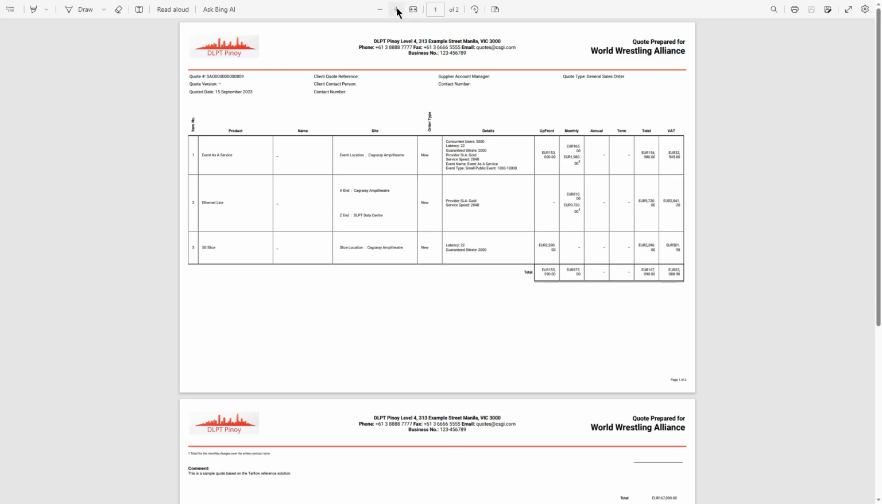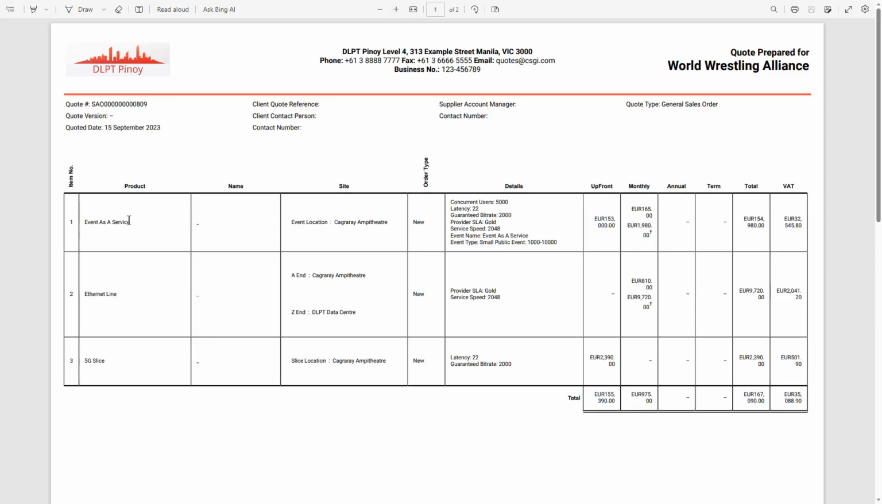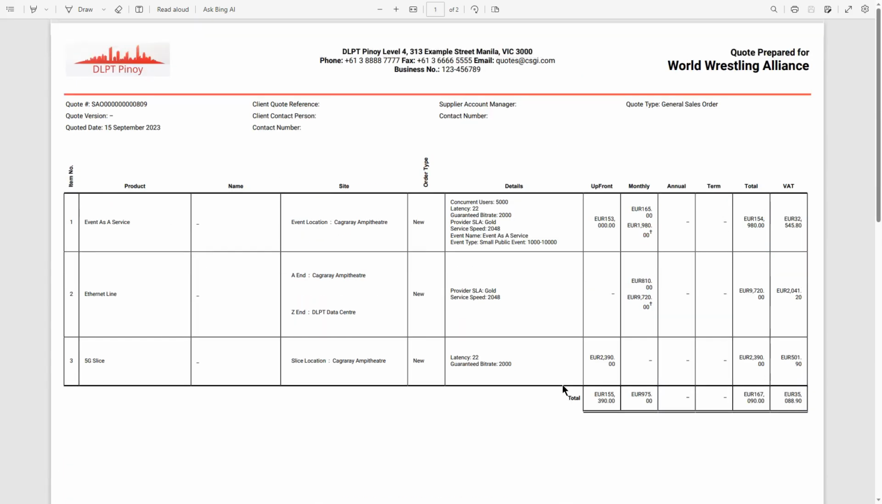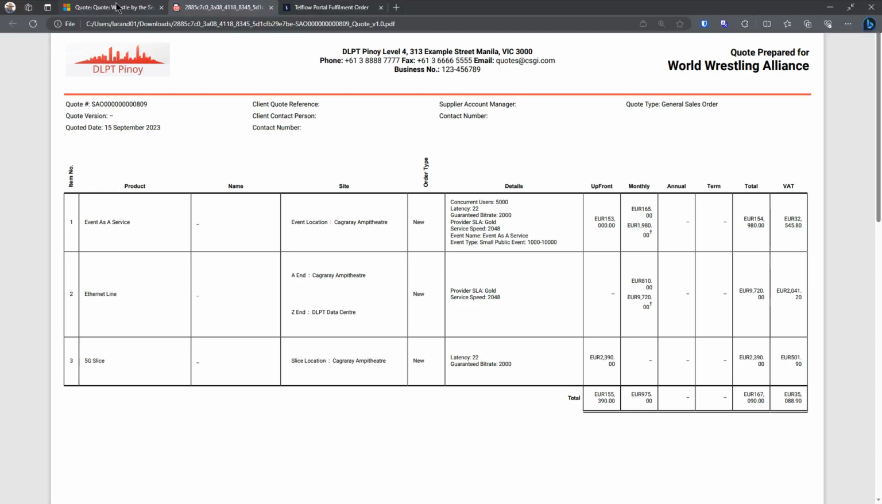And I'll zoom in a little bit so you can see. So we've got our event as a service with some key headline type characteristics and the price. We've got our Ethernet line with the A and the Z end, and we've got our 5G slice and the location of that slice and the guaranteed bit rate. Now, this quote is ready for a customer to sign on the dotted line and submit. Now, if we needed to integrate that with an e-signature platform, then we can certainly do that.